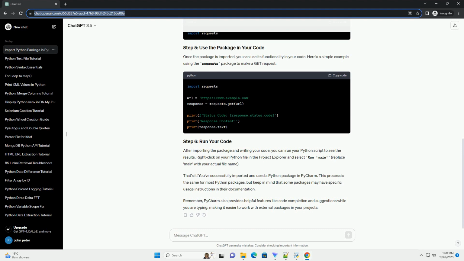That's it. You've successfully imported and used a Python package in PyCharm. This process is the same for most Python packages, but keep in mind that some packages may have specific usage instructions in their documentation. Remember, PyCharm also provides helpful features like code completion and suggestions while you are typing, making it easier to work with external packages in your projects.